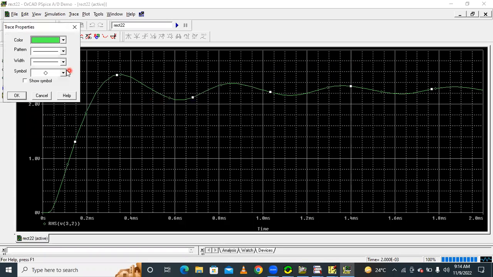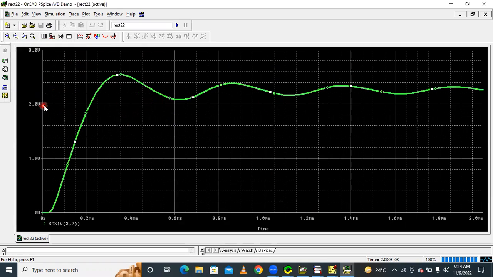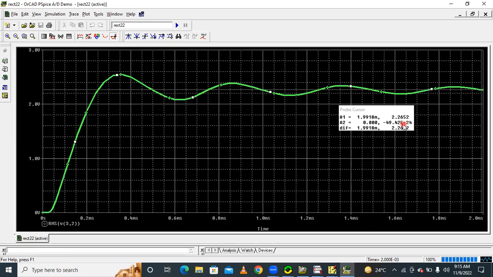Okay, so for this waveform the average value is 1.8, but for the RMS value, enable toggle cursor and place the marker here. So 2.26, maybe with fractional changes, 2.1 to 2.3 like this. You will get 2.1 or 2.3 as the RMS value of the output voltage. Okay, this way we find the RMS value and average value.